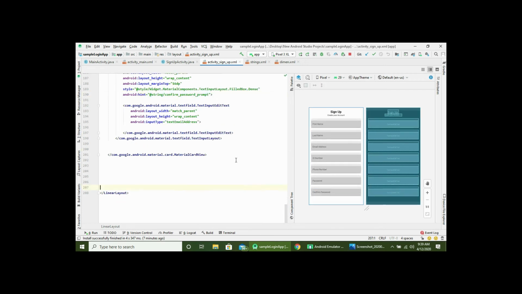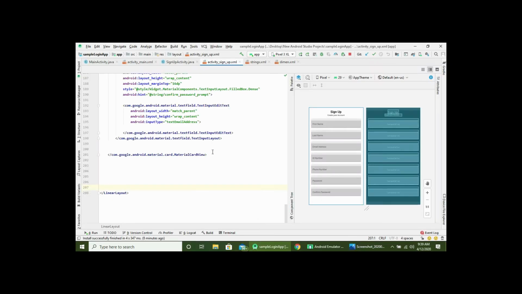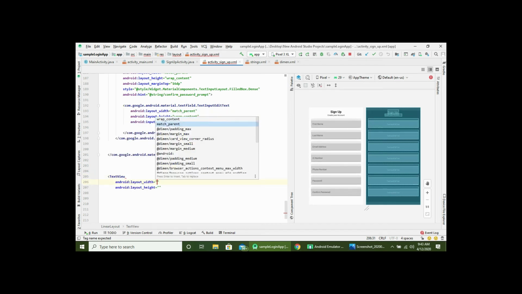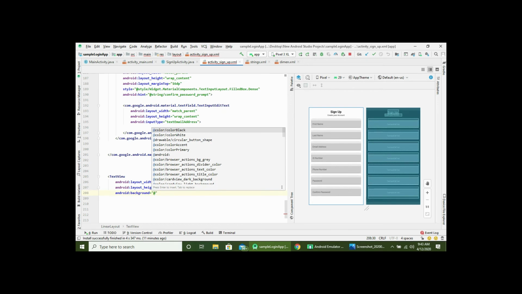Okay, so our layout is okay, from first name, last name to, so we have most of these elements. Now we need a button, and some text at the bottom. Okay, so I'm just going to add here text view, image parent of content, then background.